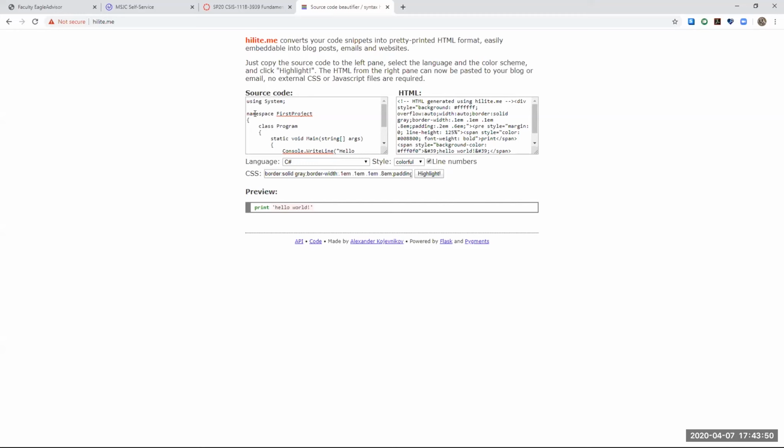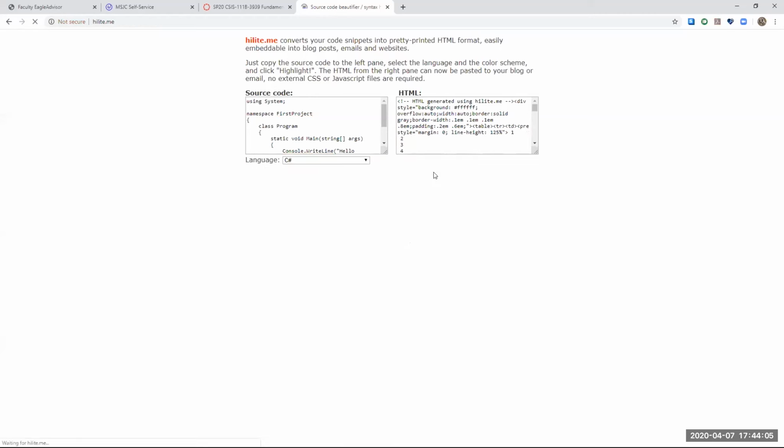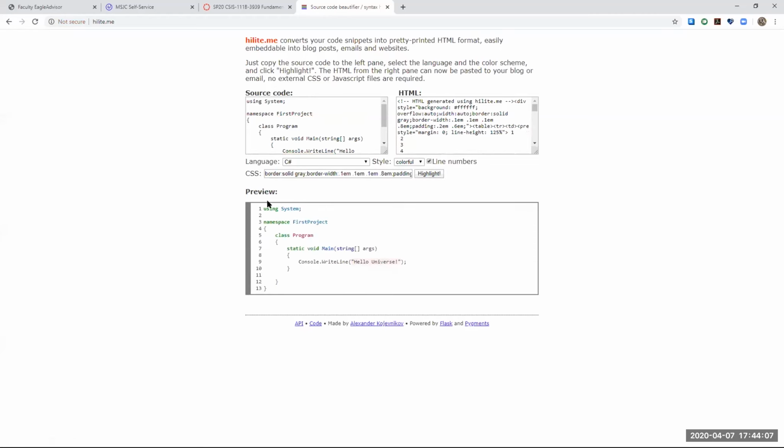So I pasted my source code into the source code window. Down below, I've selected the language C#. I put the check in the box that reads line numbers, and then I'm going to go ahead now and click on the button right under that checkbox that reads highlight. And you'll see now down in this preview is where I'm going to get a representation of what that code's going to look like. You do not copy the preview.